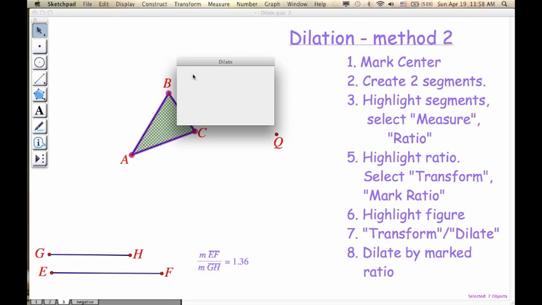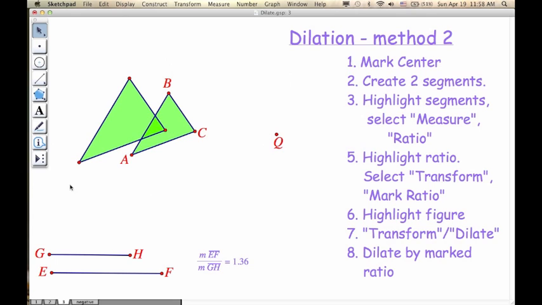Go to Transform, Dilate. This time when the box pops up, notice Marked Ratio shown. It's still saying about center Q. We still have a preview here. And I'm just going to go ahead and say Dilate.